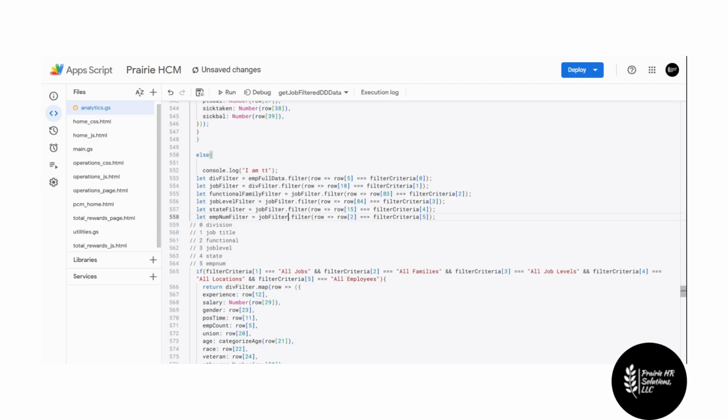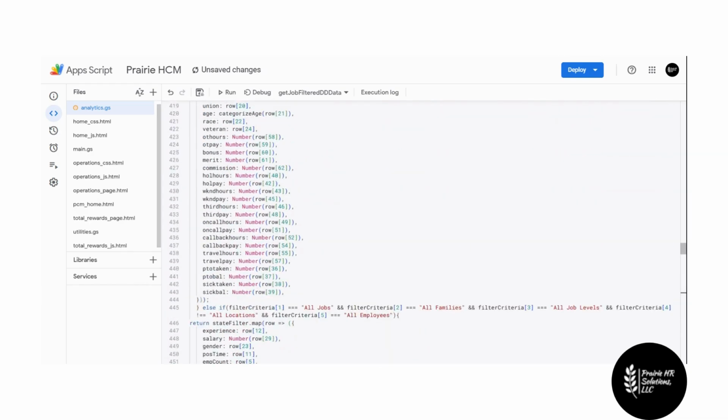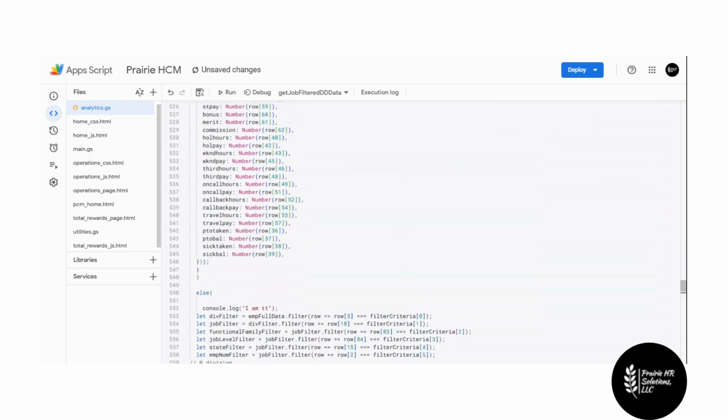If filter criteria 1 is all jobs, we don't really need this, I'm not seeing, because this shouldn't equal all jobs. So we can just essentially put that there. And filter criteria 2 is all families. Filter criteria 3 is all job levels. 4 is all employees. So you'll notice that we actually don't even have that one. So we could actually, let's just get rid of that because we don't need it.